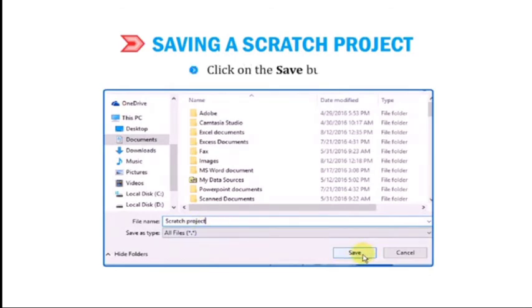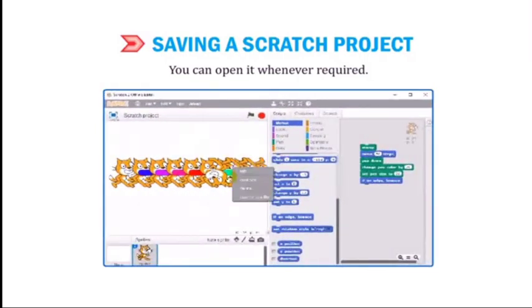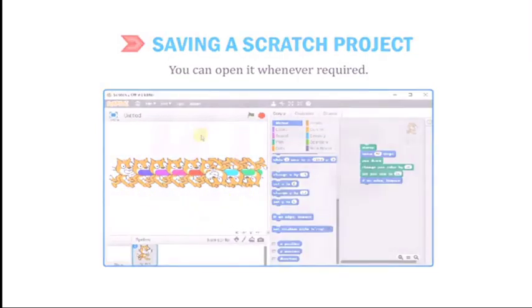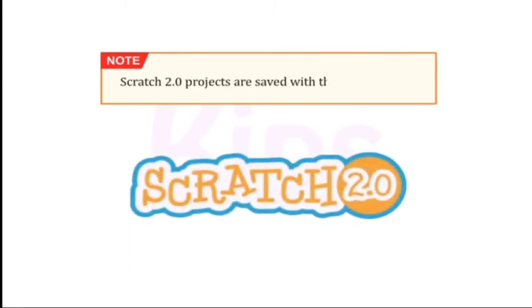Click on the Save button. Your Scratch project will be saved. You can open it whenever required. Students note that Scratch 2.0 projects are saved with the extension .sb2.